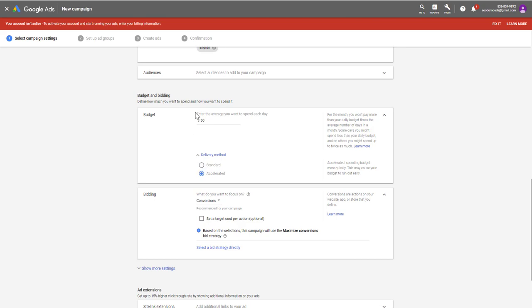So if I have $50, but Google could potentially show my ads to $200 worth of clients, they'll scatter the ads throughout the day with a standard delivery. But accelerate it for now, and then later on I would change this to standard.